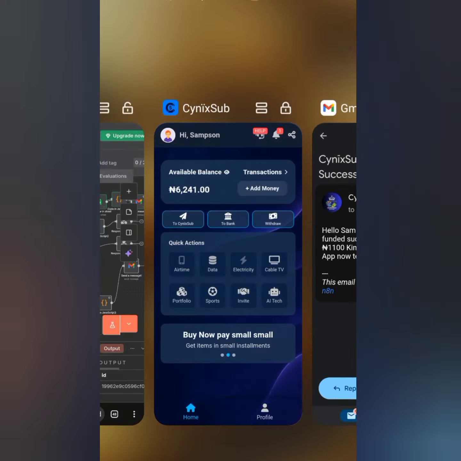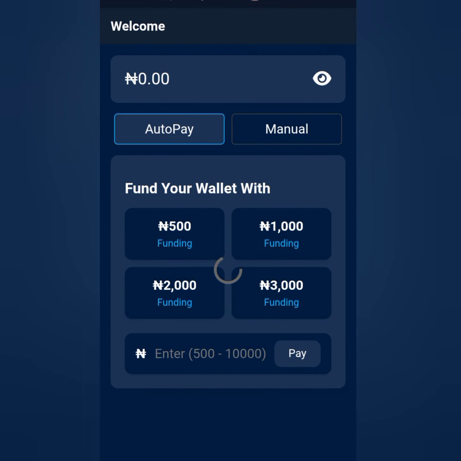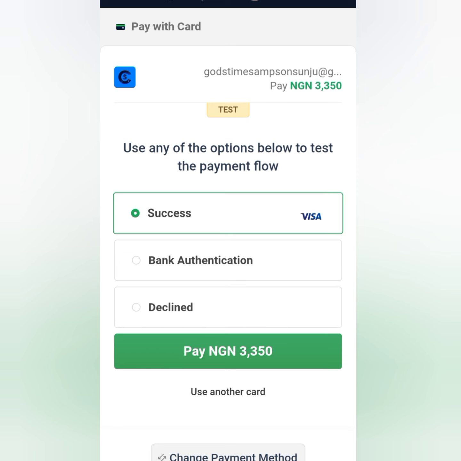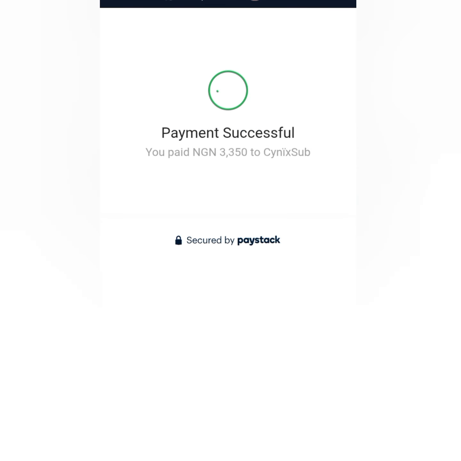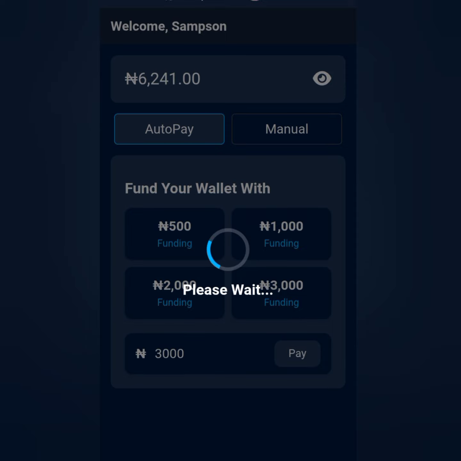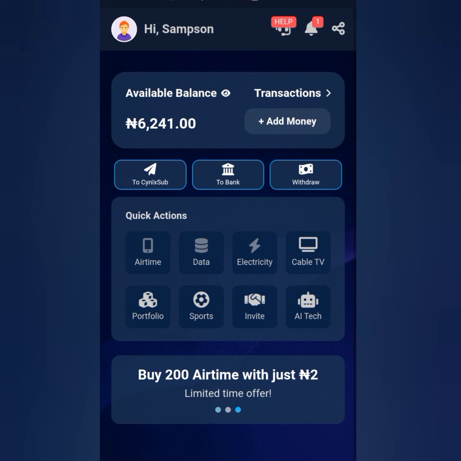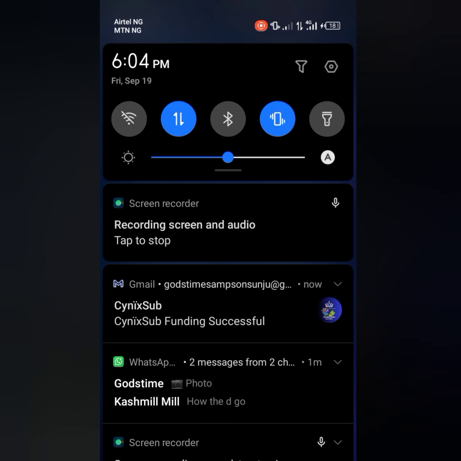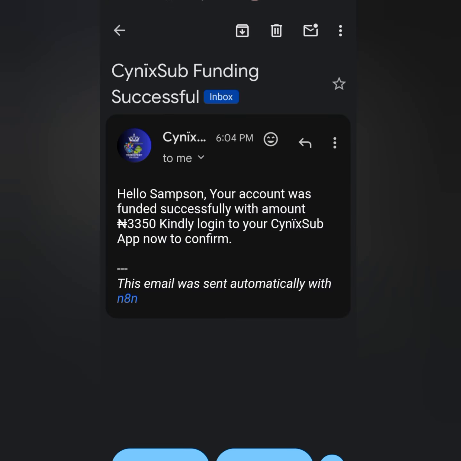Let's make another payment so that you will not say I'm just editing. Let's add 3,000. This is just free money. Let's wait. This page will now receive it. You can see another email: your account was funded successfully with 3,000 something. Kindly log into your SneakSwap account and confirm it.